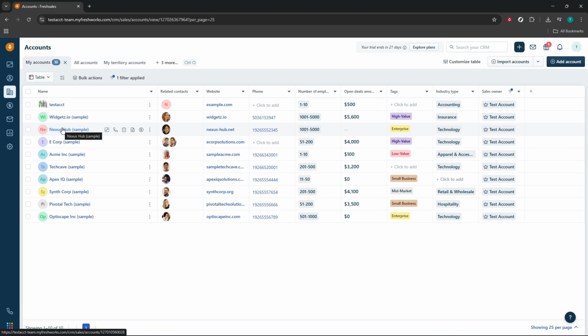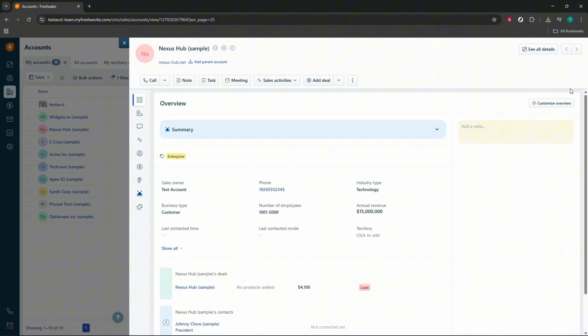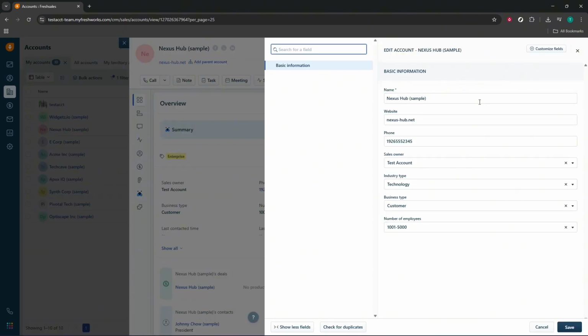At the top of the lead record, click the Convert button. Depending on your layout or permissions, this button might appear near the header or under a menu labeled More Actions. Clicking Convert opens a confirmation window where you decide what you want Freshsales to create from this lead.